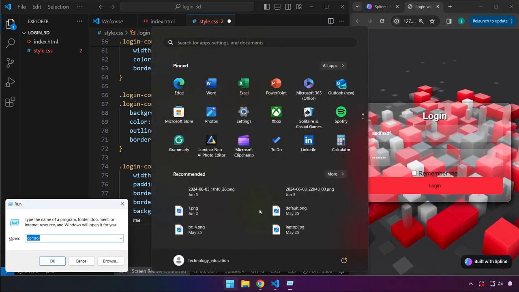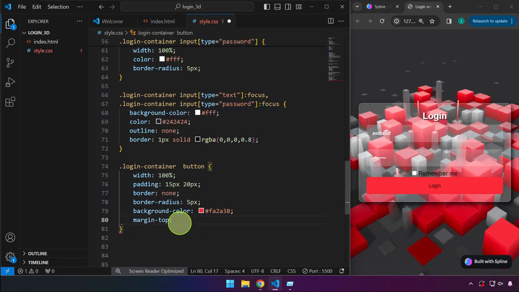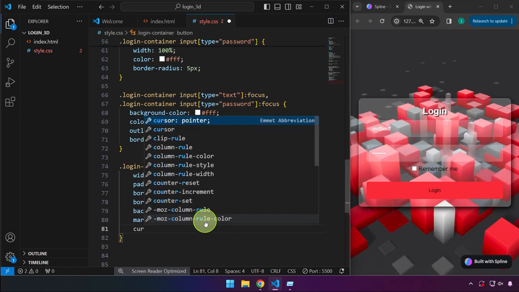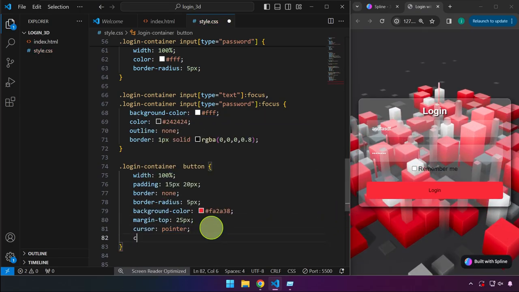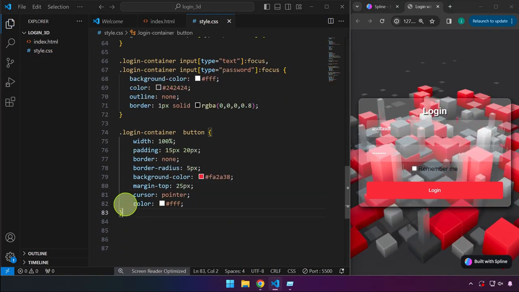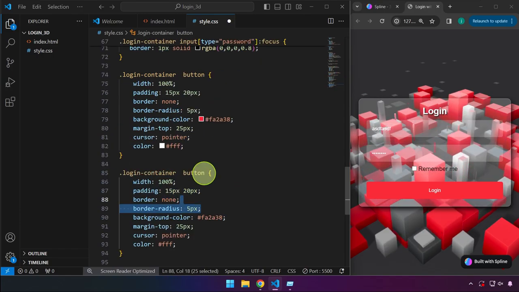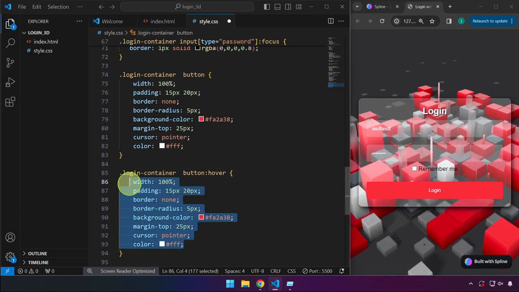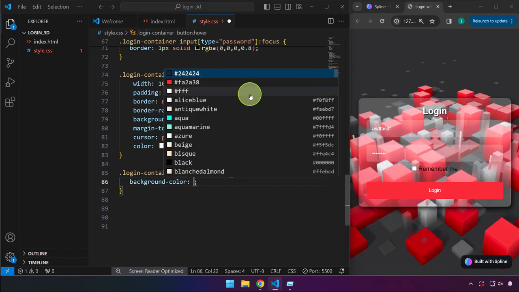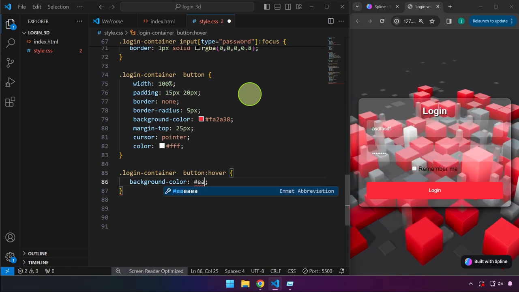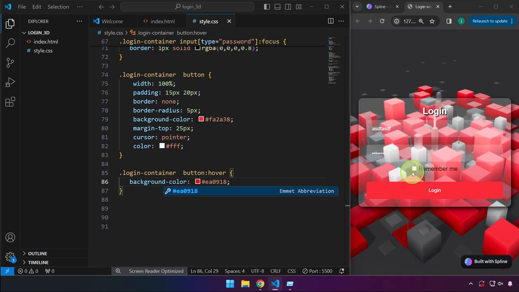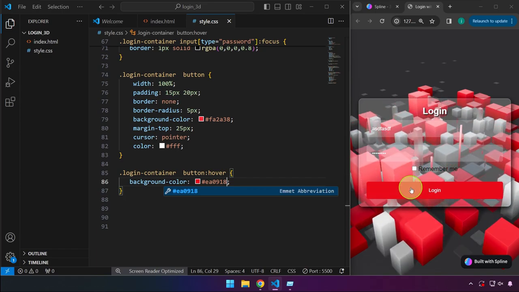Let's have a margin top, so we can have some spacing. The margin top, let's try 25 pixels. And you can change the cursor to pointer. And the color for the text, maybe white is good. So if we are going to hover on it, we can also add that effect. We can copy that, change the button to hover, and we can delete all of this. And what we're going to do is just change the background color into a hex value, EA0918. So when we hover on it, as you can see, there's a subtle change in color.